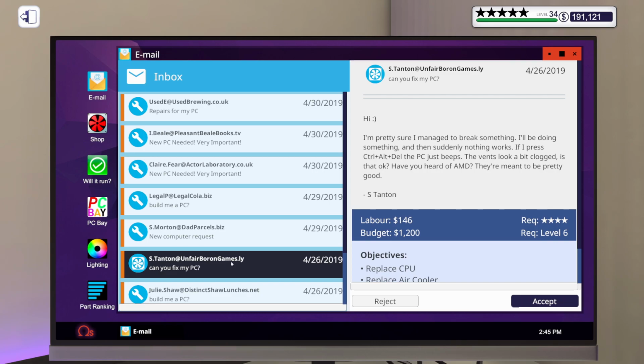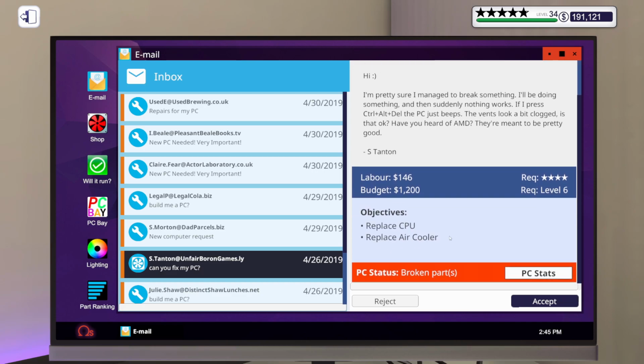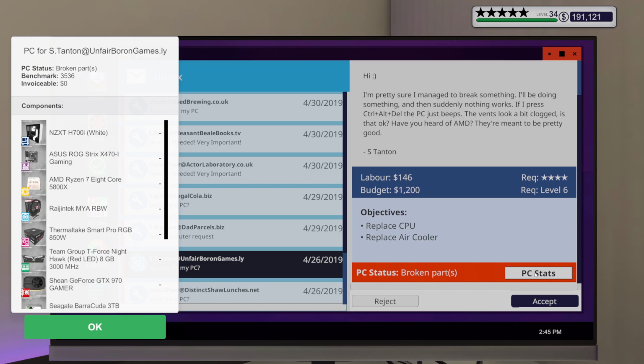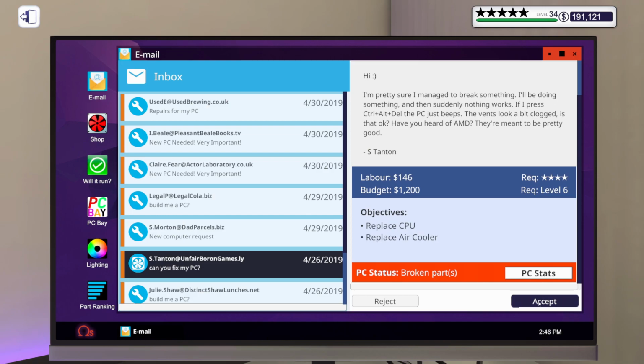S. Tanton. All right, so a budget of $1,200. Dang. So what CPU do they have in here? They've got a 5800X, okay. And a Radeontech MYA-RBW CPU cooler. So we need to replace both of those things. I think we can make that happen. Let's go ahead and accept that one.